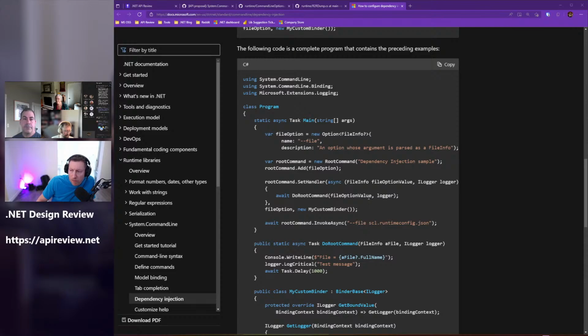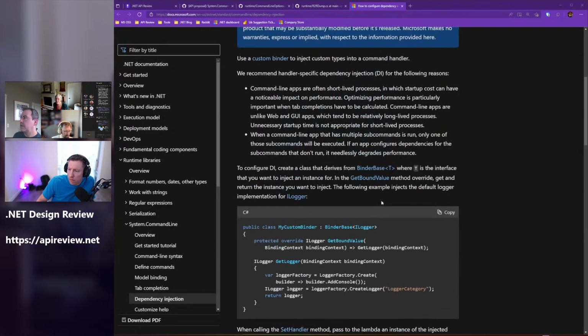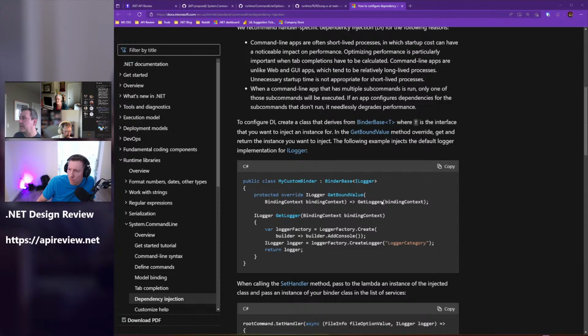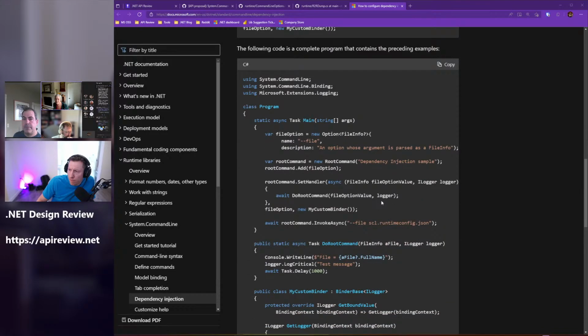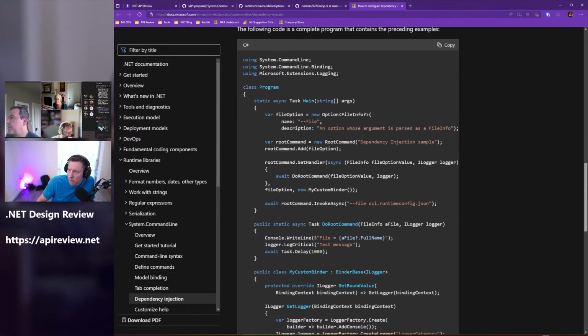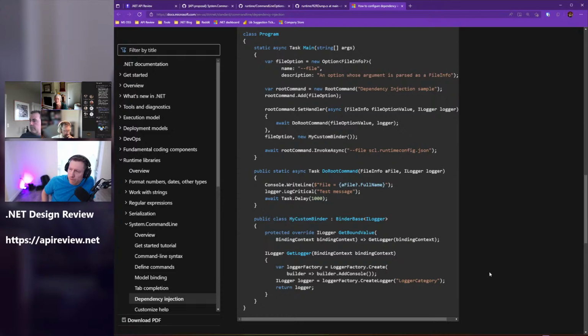So what part of the sample am I looking at? If you just scroll down to where it says custom logger. Yeah, that's really the whole sample, the custom binder. If you could put the next block fully on screen, that would be awesome. It's this one. Yeah, if you could just scroll down a tiny bit, get rid of the usings, and we'll have it all. Yeah, so that's the entire code. So you can see that in the set handler, there's a file option and also a new custom binder. And the custom binder gives you a logger from the get bound value, which is what binder base needs you to override.